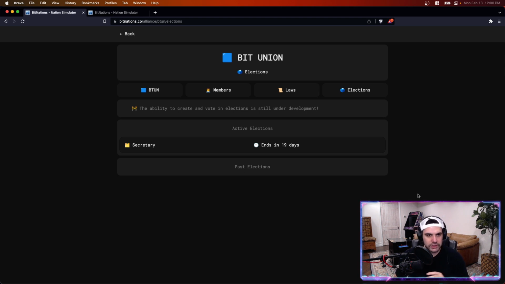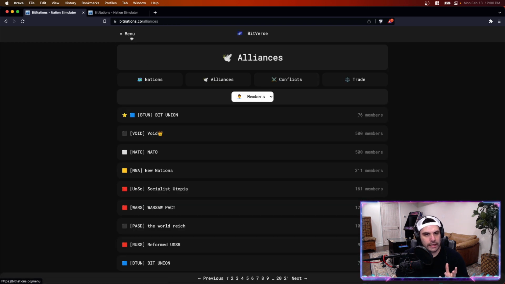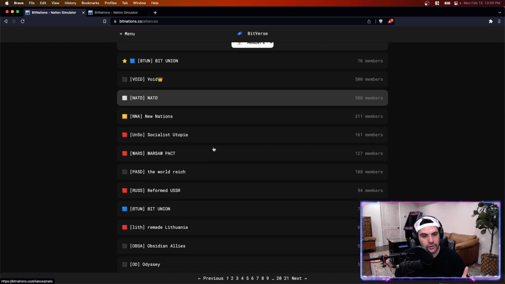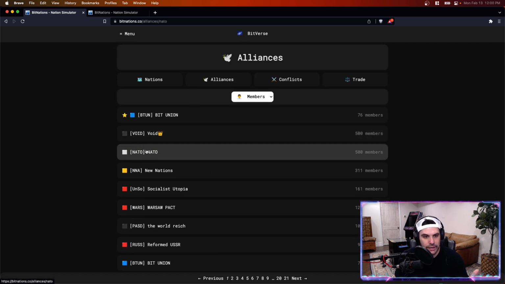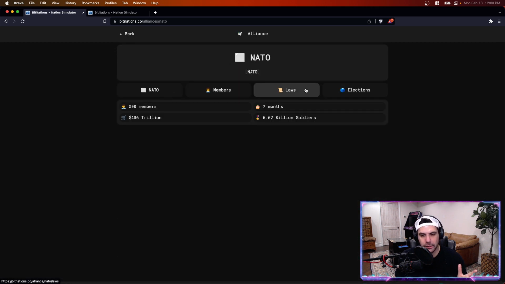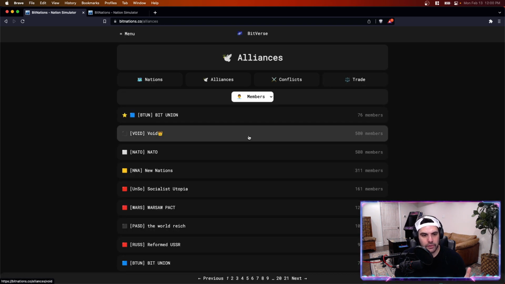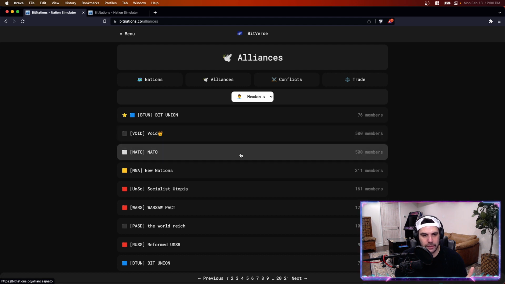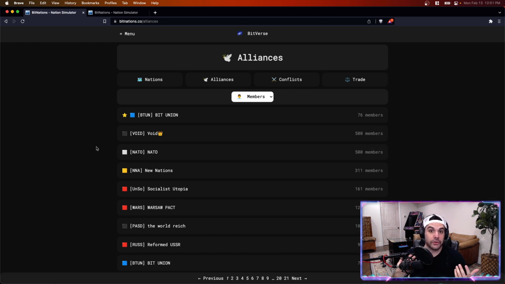I know there's a lot of controversy over this decision, but it's for good reason. As you notice, looking at alliances, there's a lot of very large alliances that are no longer active, such as NATO. I think I've reserved NATO now temporarily until the elections functionality is built. But 500 members, it's the second largest alliance in the game and nobody runs it. Whoever created it years ago when the game first launched probably doesn't play the game currently. And so it kind of just sits there.